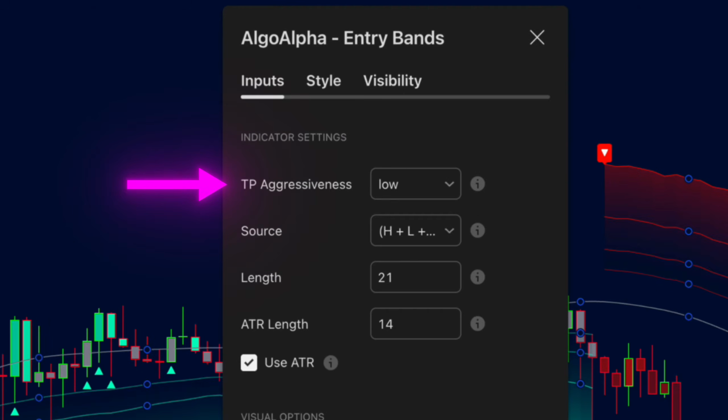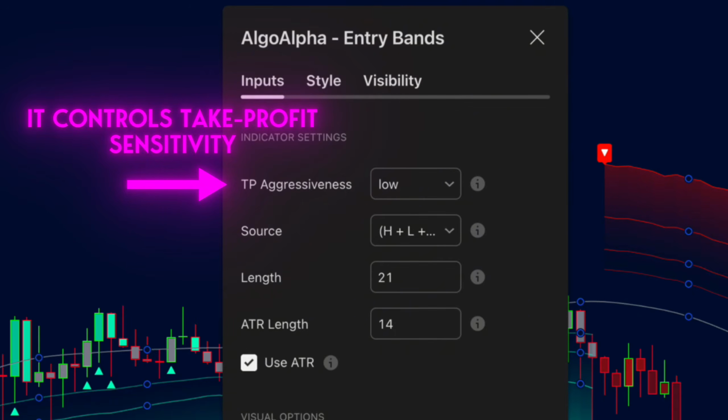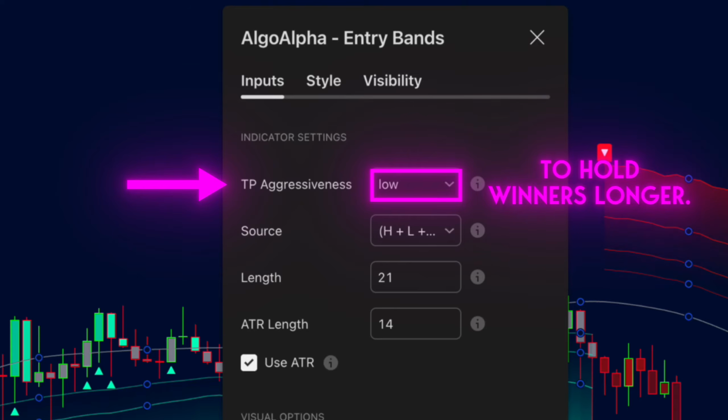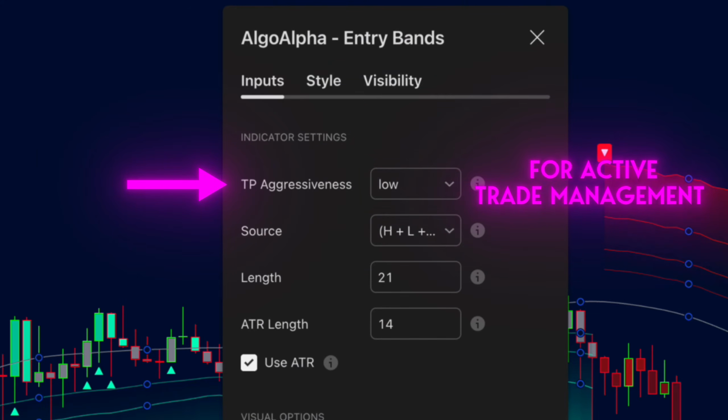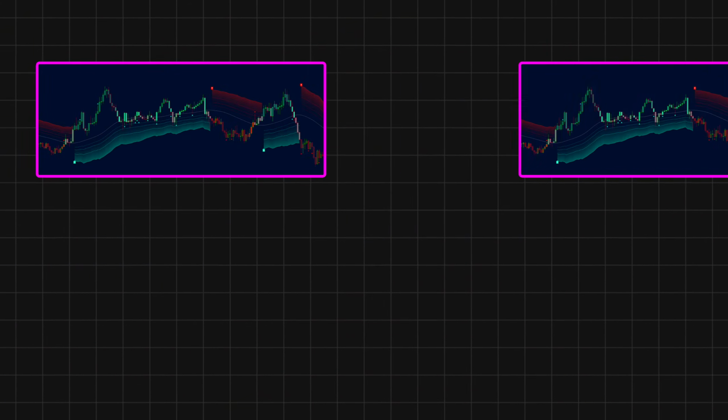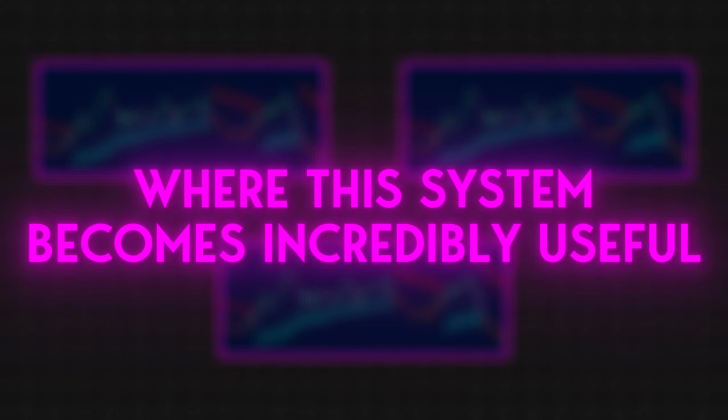See this aggressiveness setting right here. It controls take-profit sensitivity. For conservative posture, you want to use low aggressiveness to hold winners longer. But for active trade management, I recommend you use high to capture smaller but frequent gains. Once you're done with that, click OK. Now, let me show you 3 market conditions where this system becomes incredibly useful.